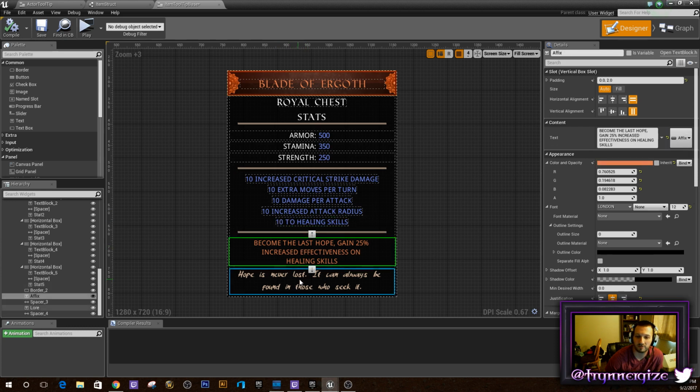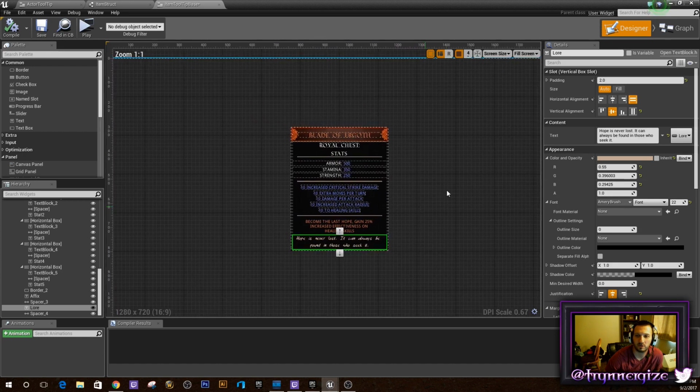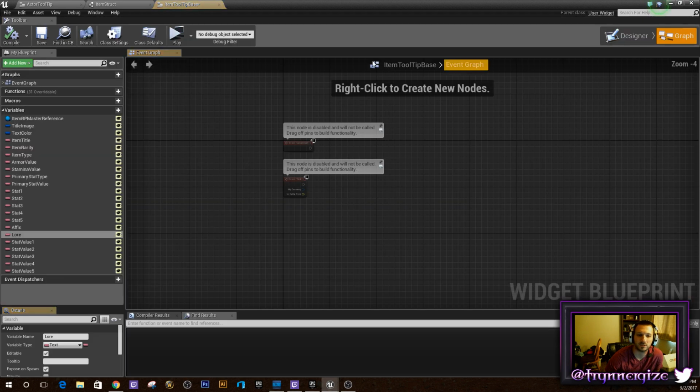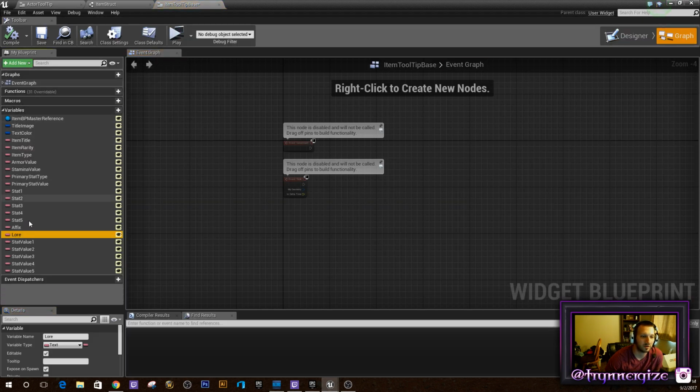This is my affix. This is my lore. It's really, really simple. That's all that the item tooltip takes. There's no graph work. There's no functions. There's nothing. Just variables. It's literally just getting all this real-time data right here and displaying it, and that's all it's doing.